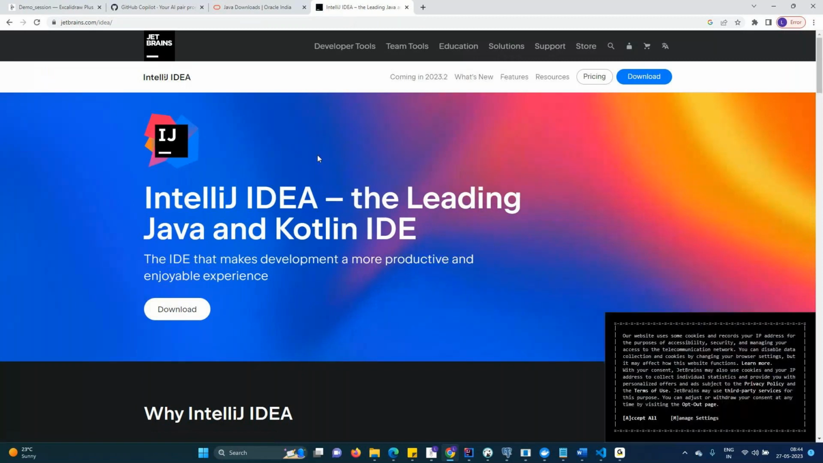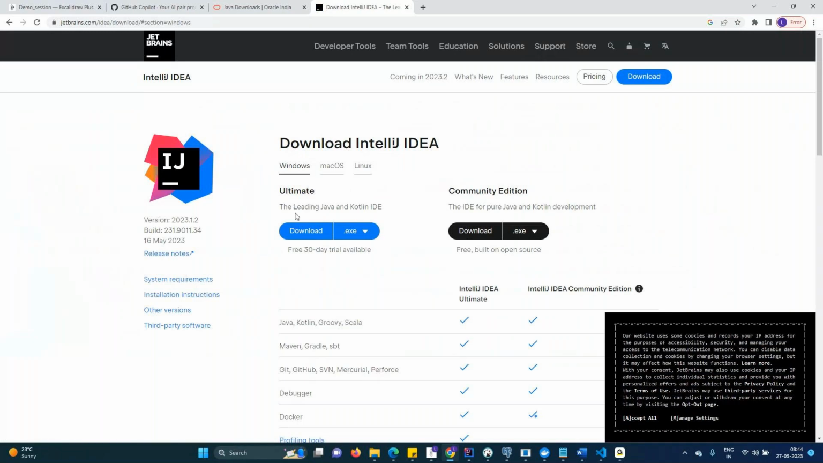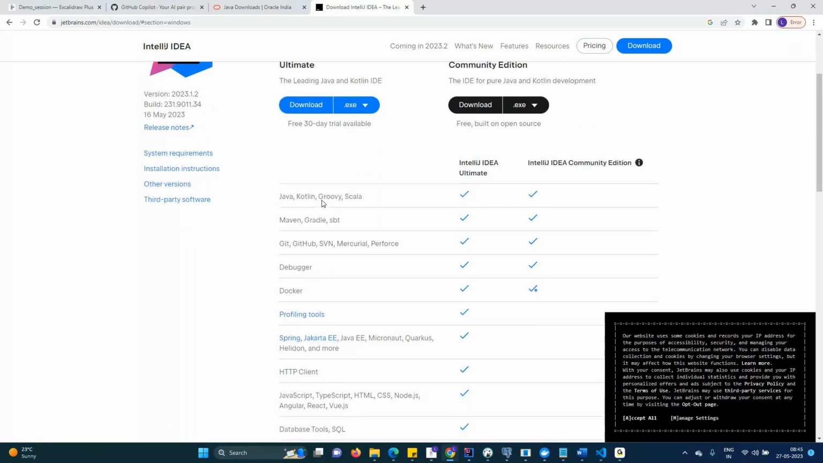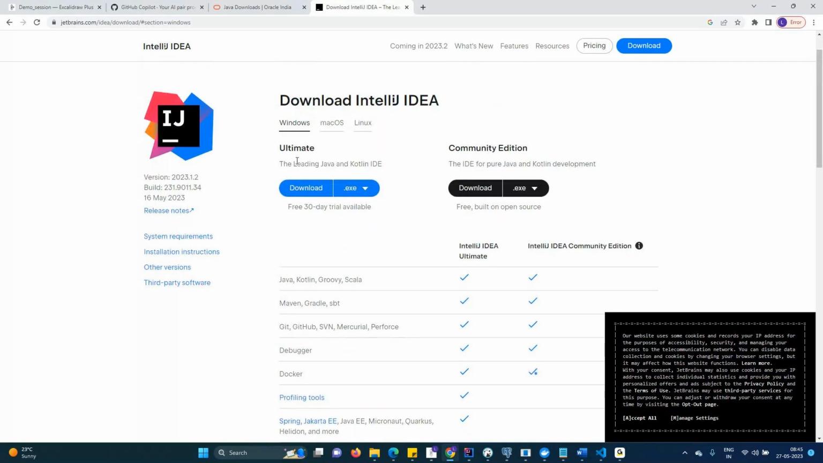Here you get two editions. When you click on download, we have the unlimited Ultimate edition, and we have the Community edition. The Community edition is good enough for us. If you are working in a company and want more features, like Docker integrations and other things, then you would go with the Ultimate. But as a learner, the Community edition is okay for us. You can download and install it.